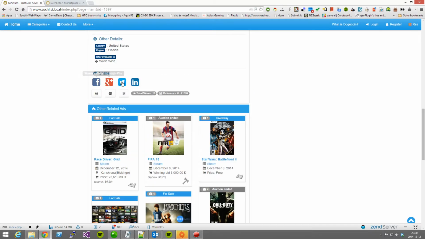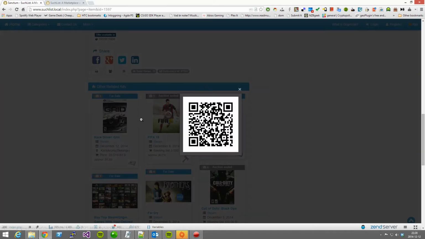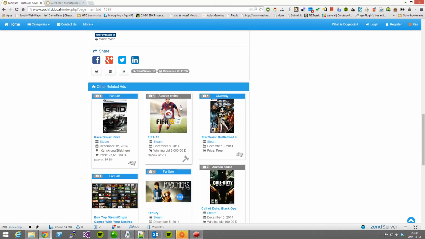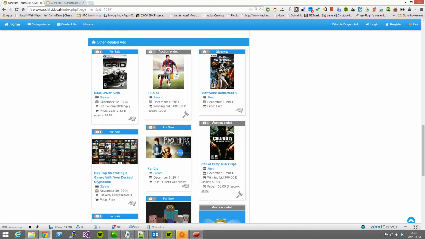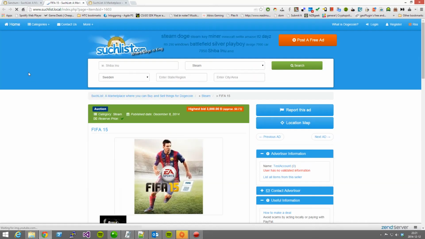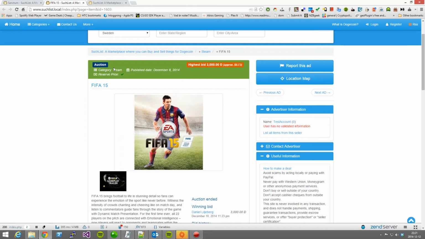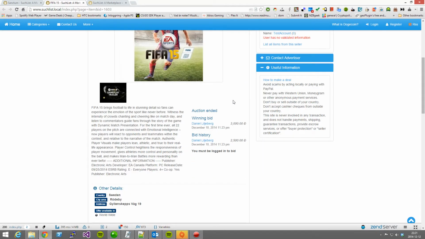Then you have the option to share that if you find something that you like. You can also save and scan a QR code for it. You can print that. And here we actually do have an auction. It's an ended auction though, but you can see that it's an auction. You can see that the reserve price has been met. You can see that the highest bid was 3,000 Dogecoins.